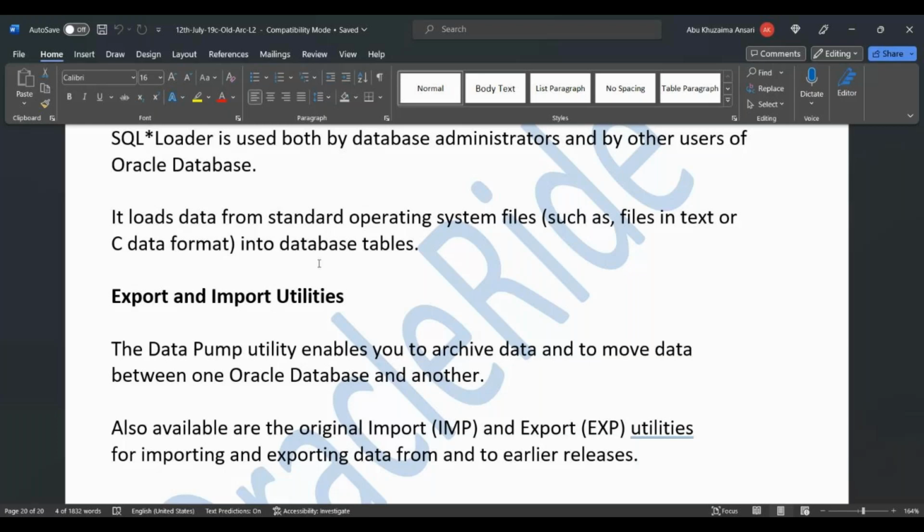Then, to create a password file, we will use orapwd. Practically we will see that. And how to share and disable a password file? For that purpose, what should we do? We will see that also. What should we do if we want to disable and enable it?